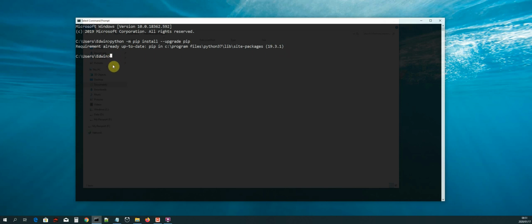Okay, so now that we have that done, the next thing that we are going to do is install a library called virtualenv, which will help us create our virtual environment. So the command will be pip install virtualenv. Mine is already installed. It should tell me that.